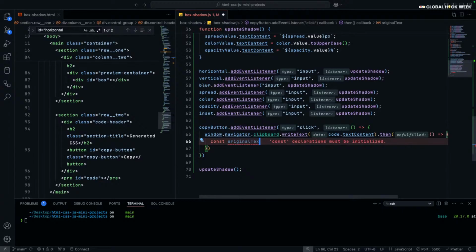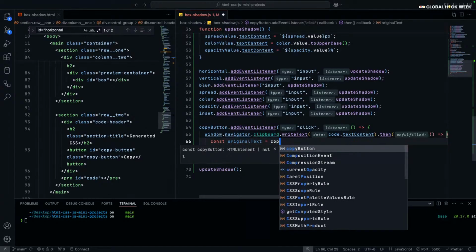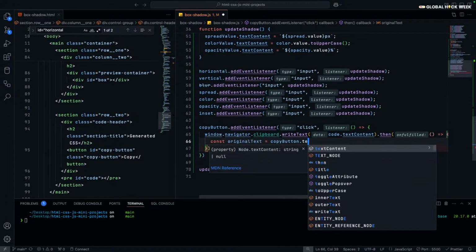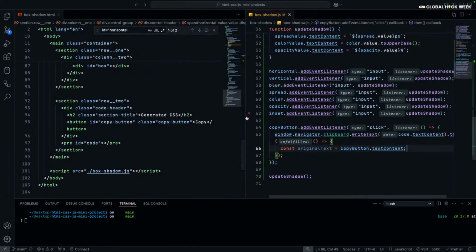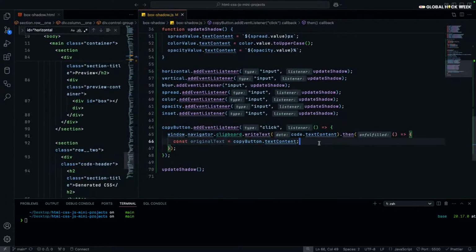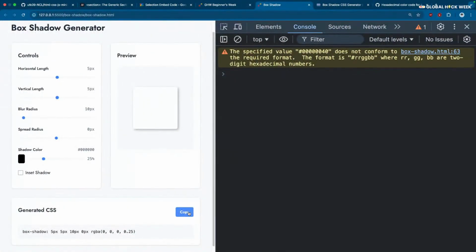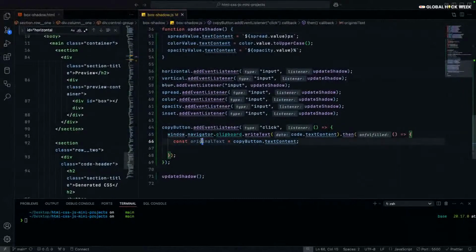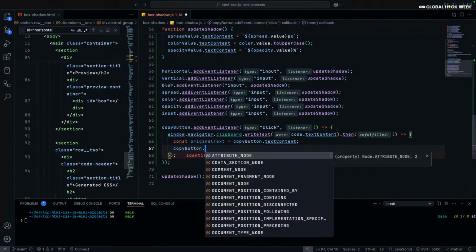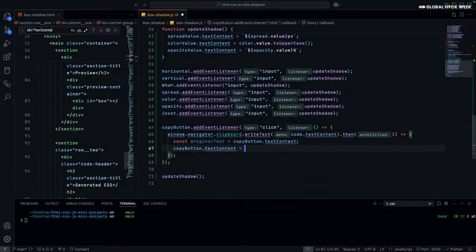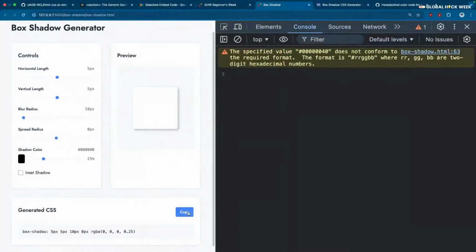const original text equals copy button dot text content. Excuse me. Why did I do this? Because I want to save what the copy button is called. It is called copy. So I'm saving that to the original text. Then I'm going to change that text content to be called copied. So when someone clicks on the copy button, it should change to copied.